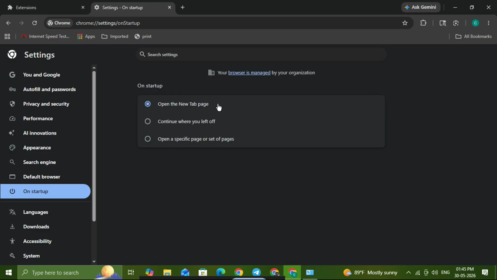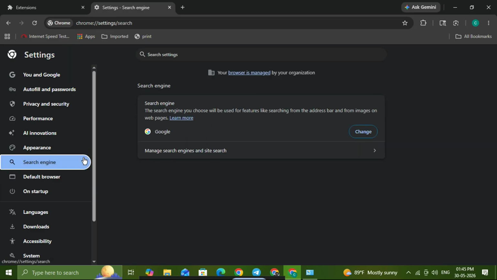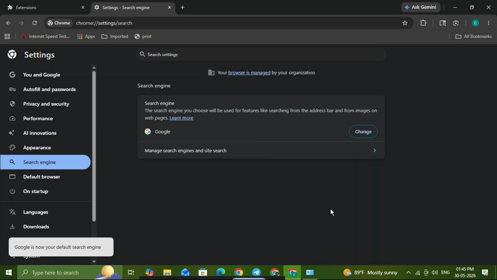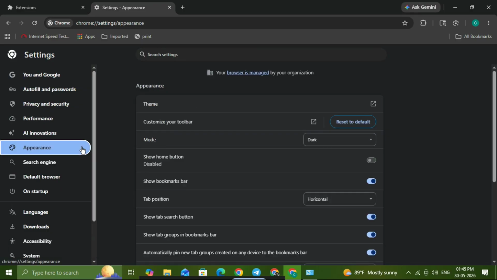Next, we need to fix the Home button and Search Engine. Still in Chrome settings, click Search Engine on the left. Under the Search Engine section, choose Google from the drop-down if it is not already selected. Then click Set as default if that option appears. This makes sure your address bar search goes through Google instead of AVG. After that, go back and check Appearance or the Home button settings if needed, and make sure your home page is set to the page you actually want.